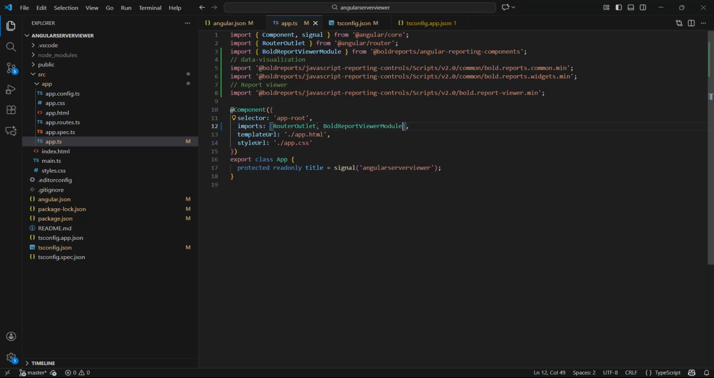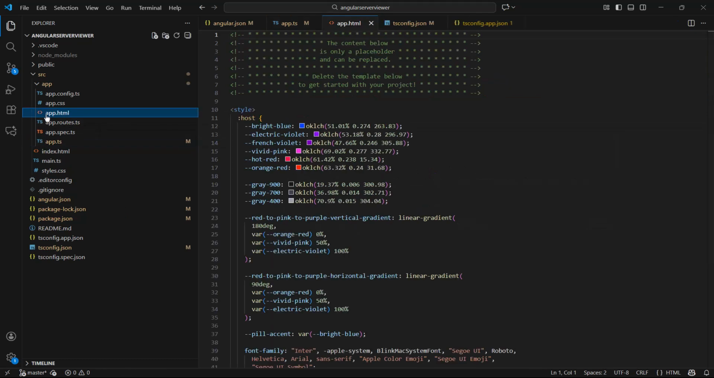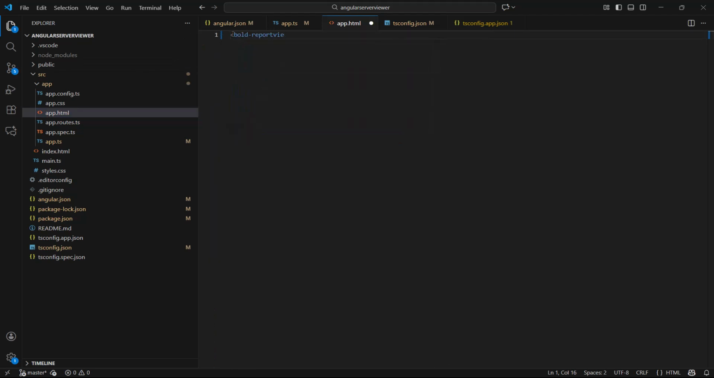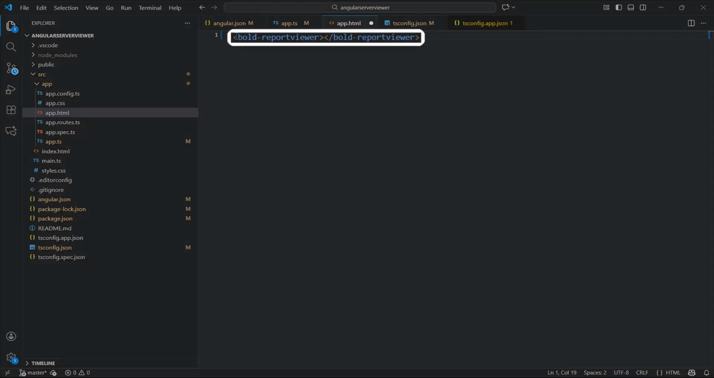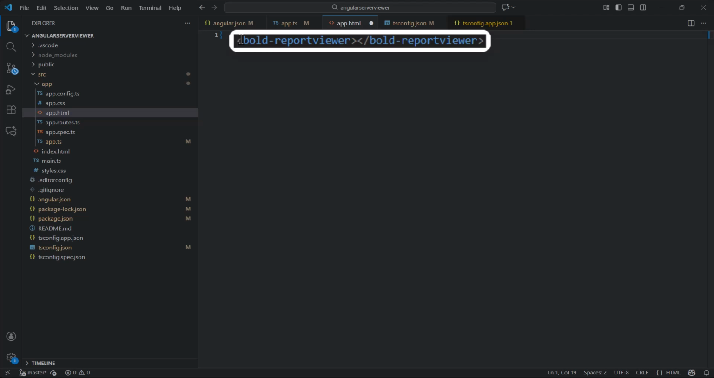I invoke the Report Viewer component on the client side to view the report by opening the app.html file and adding the Bold Report Viewer tag to it after removing the existing code. This is a custom HTML element provided by the Bold Reports library, which is used to render reports within a web application.